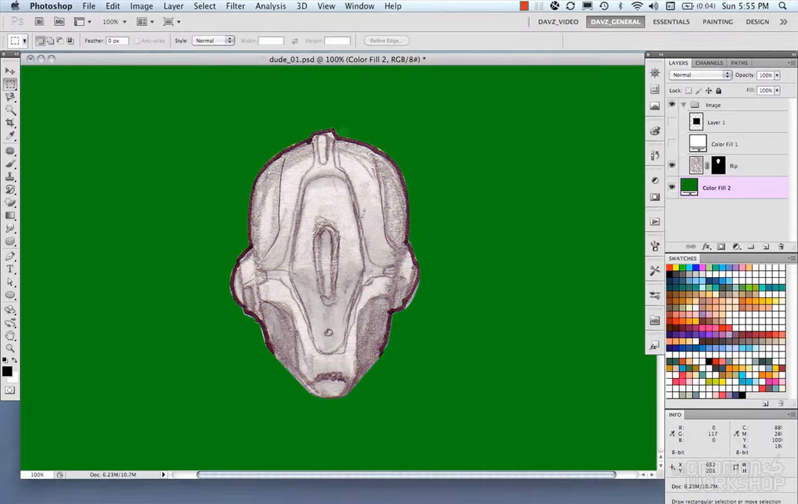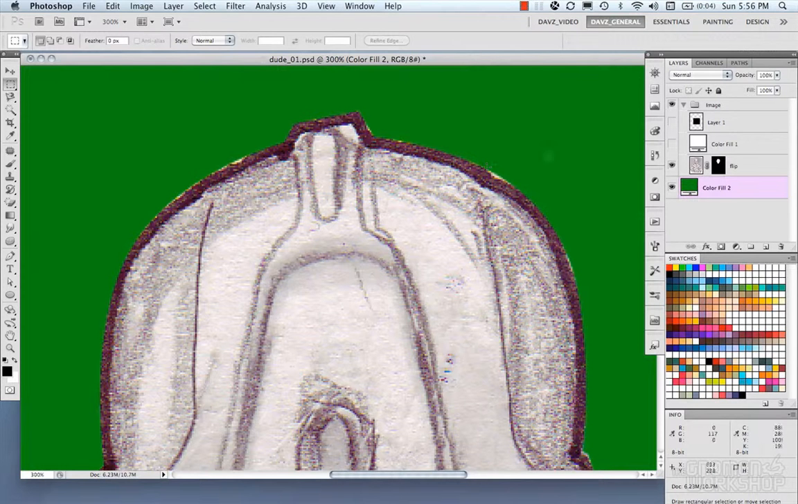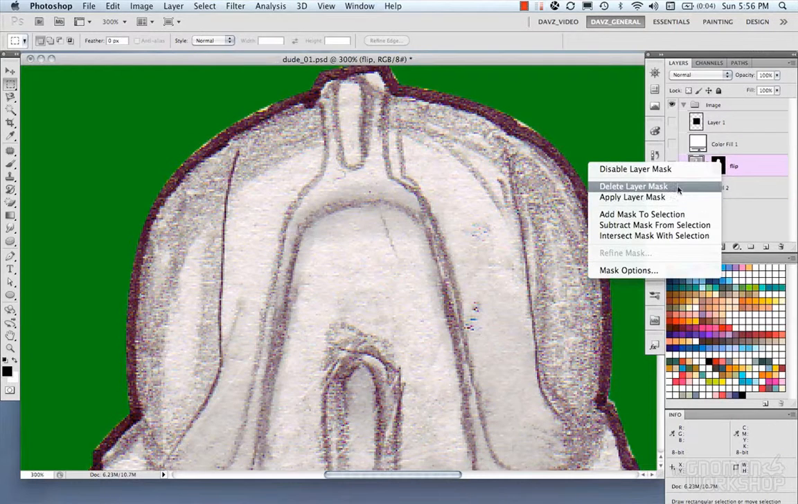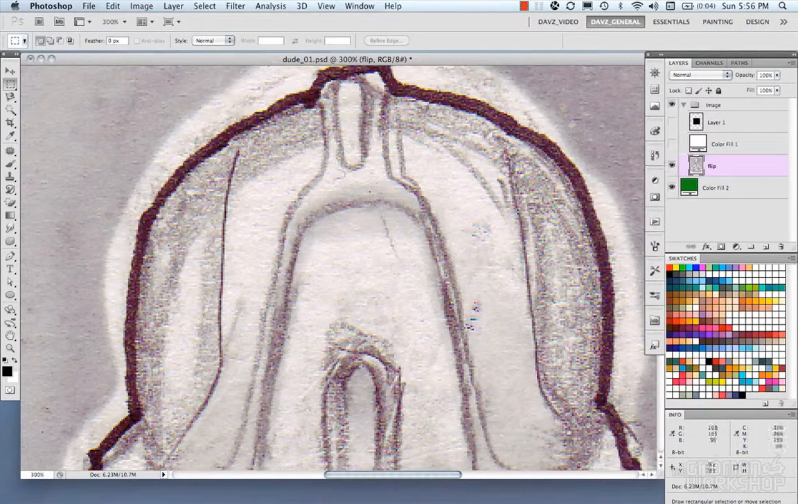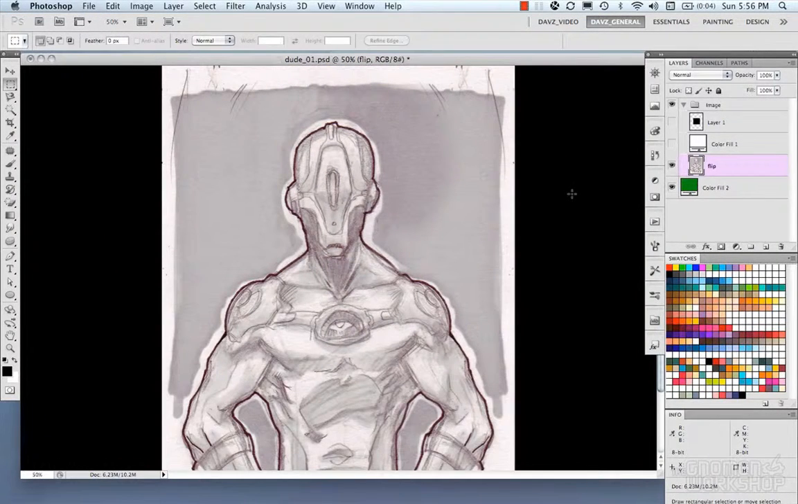So right now you can see that my pen tool, although very precise, did not get exactly around everything. So with that selected, you can always go in with the mask and clean that up. But we're just talking about the pen tool here. And we're going to delete our layer mask, and then move on to our next selection type.